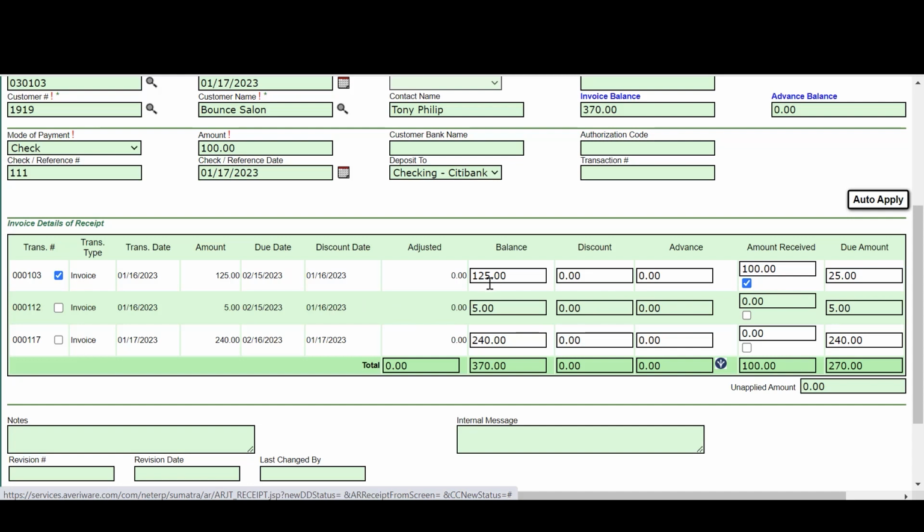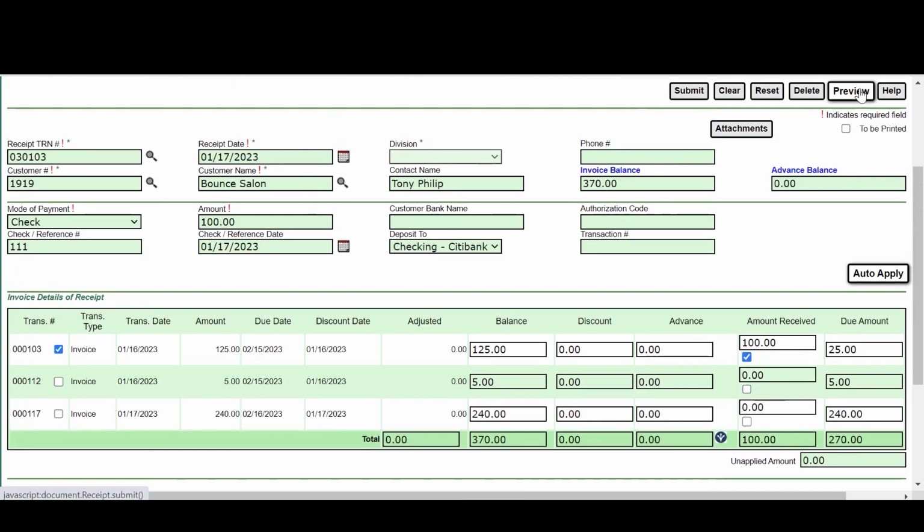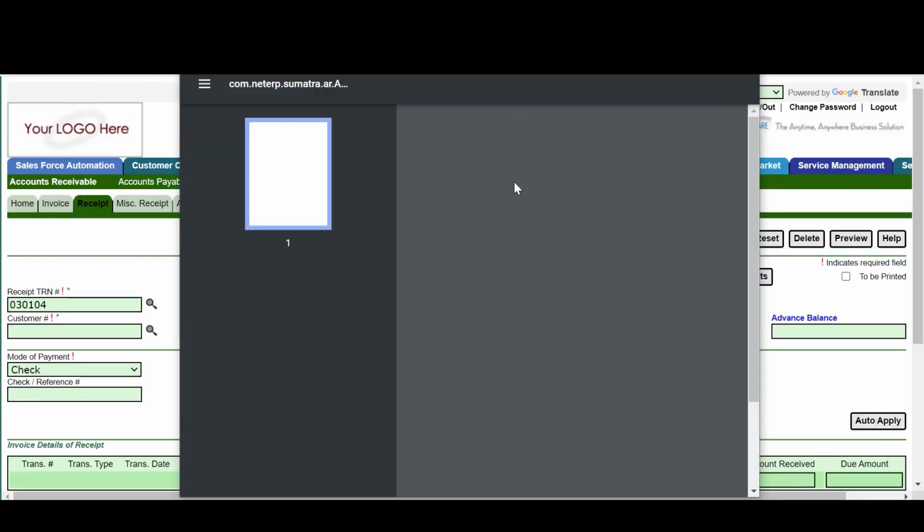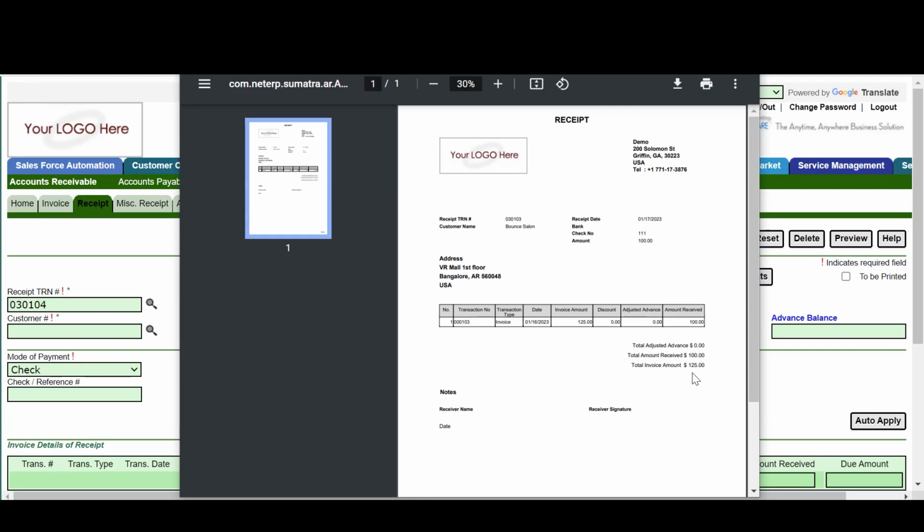Now the due amount of the invoice I've selected is $25 is shown and the rest remain the same. Now click on the preview. Now you can see that the receipt is created for this particular invoice and can be viewed in PDF.